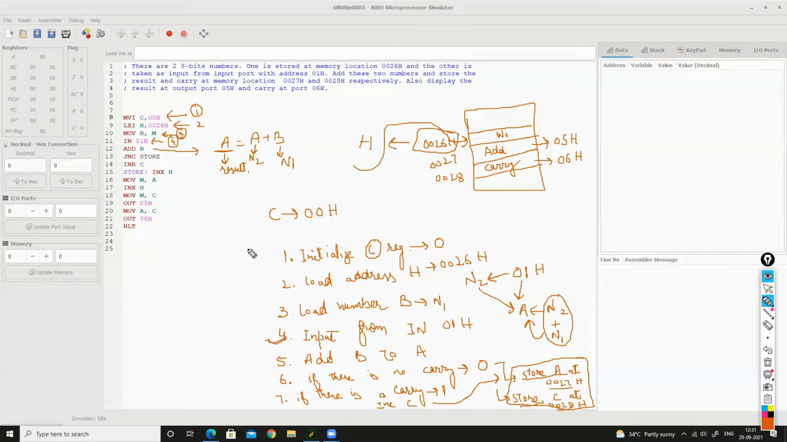Then what are we seeing? Now we are at the sixth step. It is saying if there is no carry, so it is using this instruction, JNC. JNC means jump on not carry. So if there is no carry, simply store. Store means go to this routine. So it is saying jump here, jump to store. Where is store here?